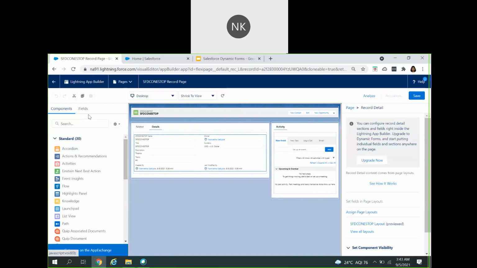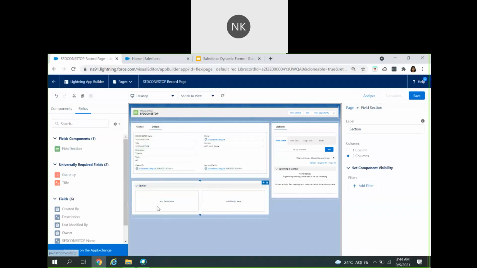So with Lightning dynamic forms, it comes with a component called a field section. Here you see the component, the field section. You can add the field section and create certain sections, whether you want it as a single column or two columns. You can also set the component visibility using the field section.